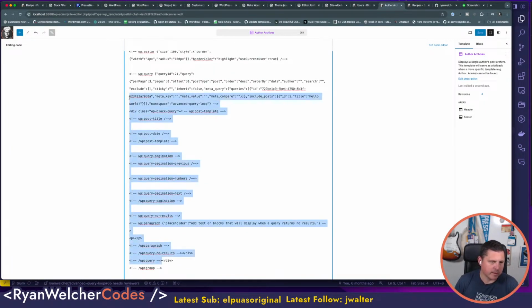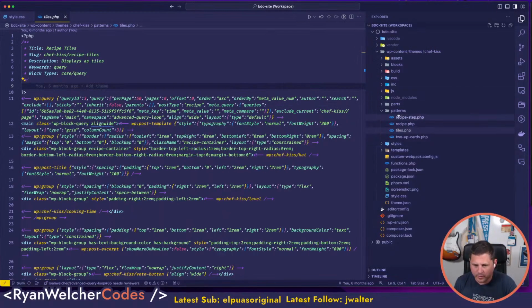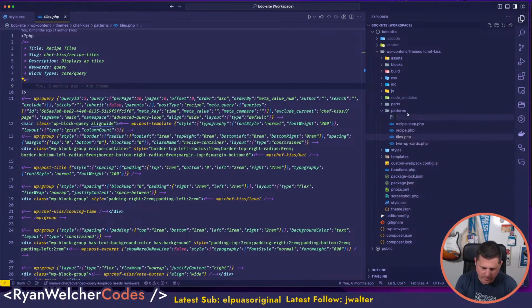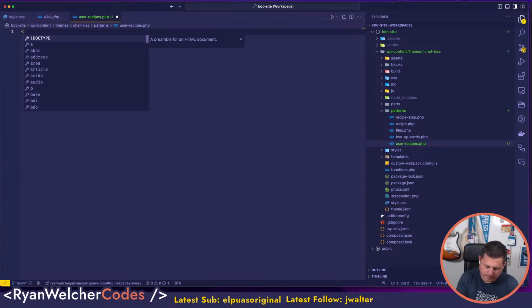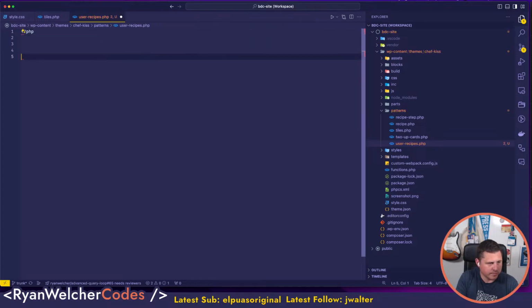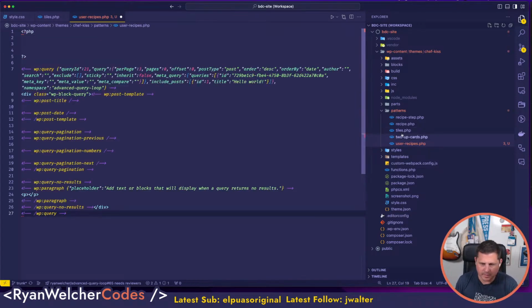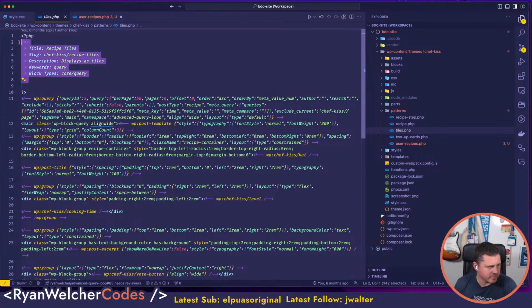If I grab this, I'm gonna try this. All right, and I create a new pattern, new file. This is gonna be like user recipes PHP, right? And then in here, what I want to do, and then I'll do that, and then I'm going to drop that in there. I think that's all we need. We just basically just need this thing, right?